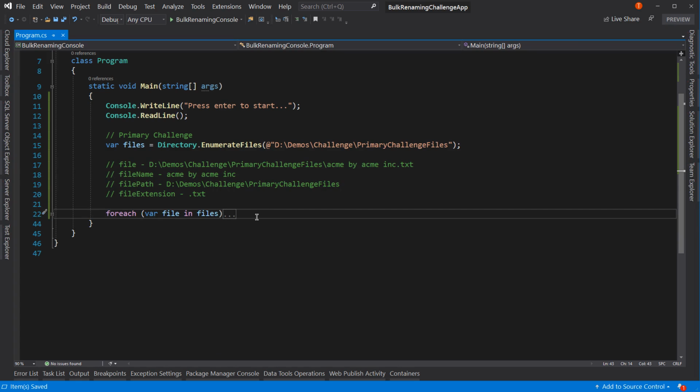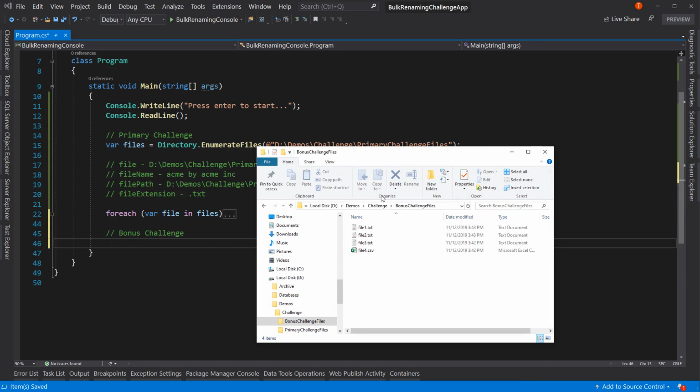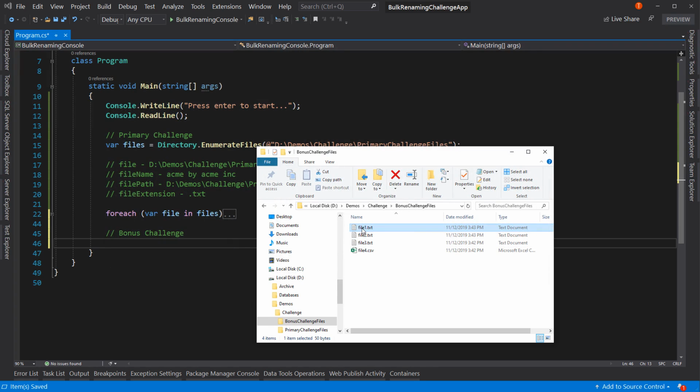So let's go now to the bonus challenge. And for the bonus challenge, what we're going to do is, let's look at the files here. We're going to open up these files. So file1.txt, let's open it up. And it has top secret data. Don't let anyone know what it is. We're going to take this first line here, top secret data, and that now becomes the file name. So we have top secret data.txt.